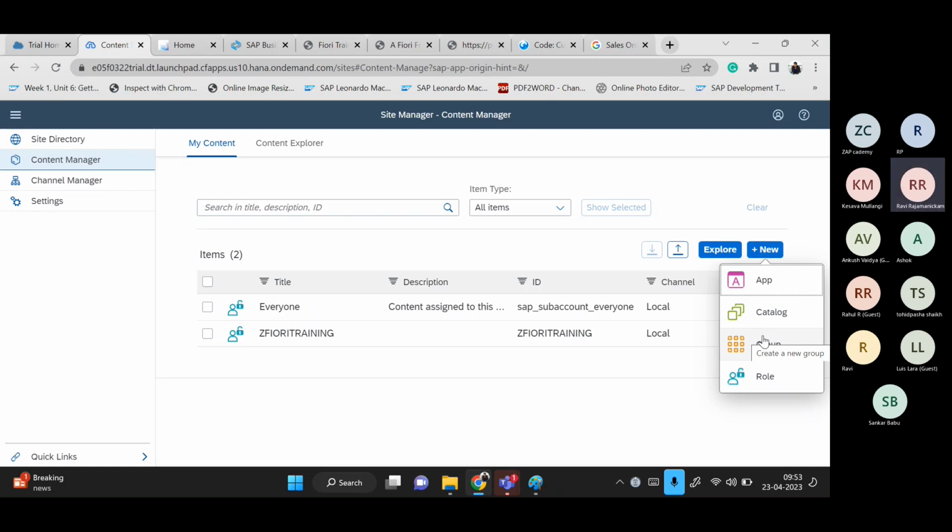But my question is, whatever we are doing in BTP, will the same get replicated in the on-prem system? No, never. How would it replicate? It's a BTP site, a different landscape, and on premise is a different landscape. It won't be replicated.